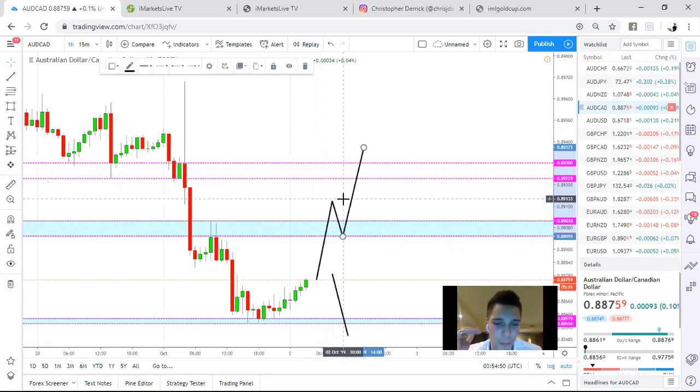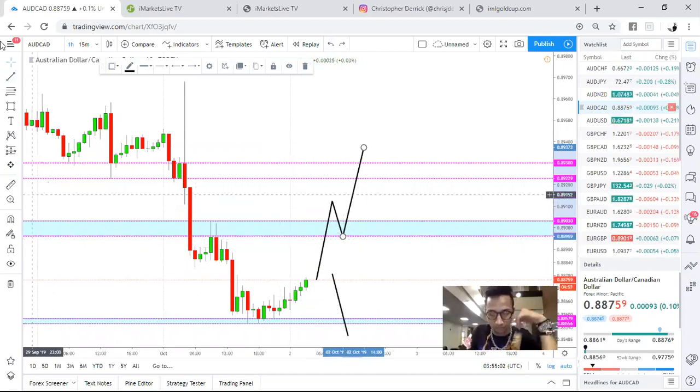Right? Before I said there was no perfect retest. But when you're looking at these pairs and you're watching them go into the zone, that's more confirmation.